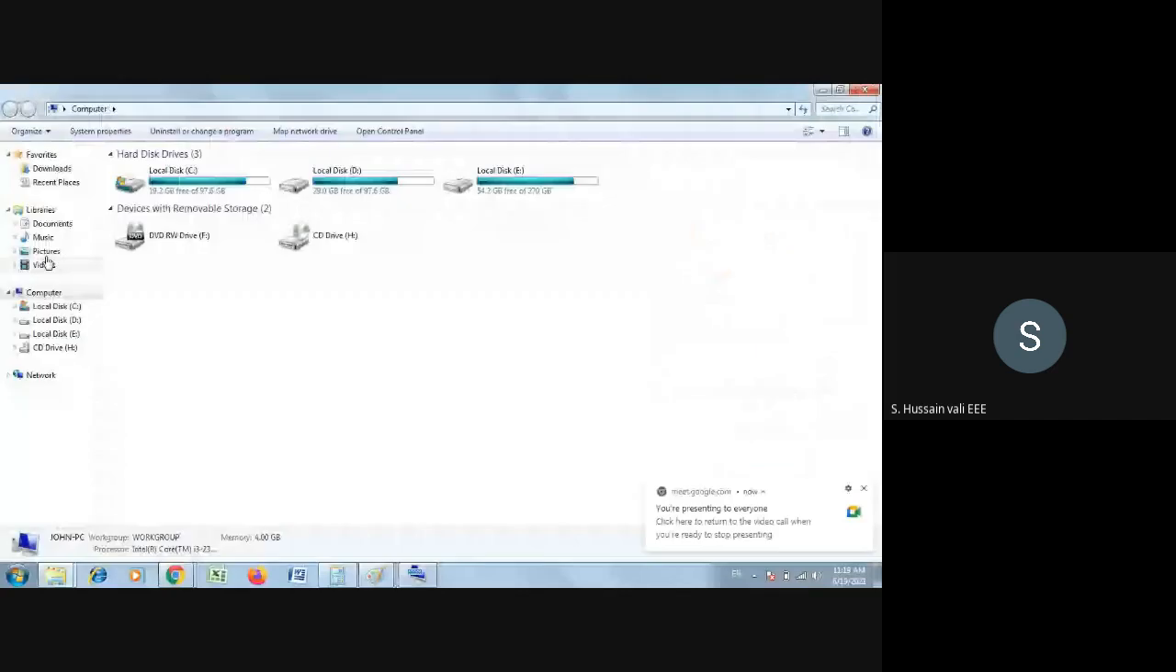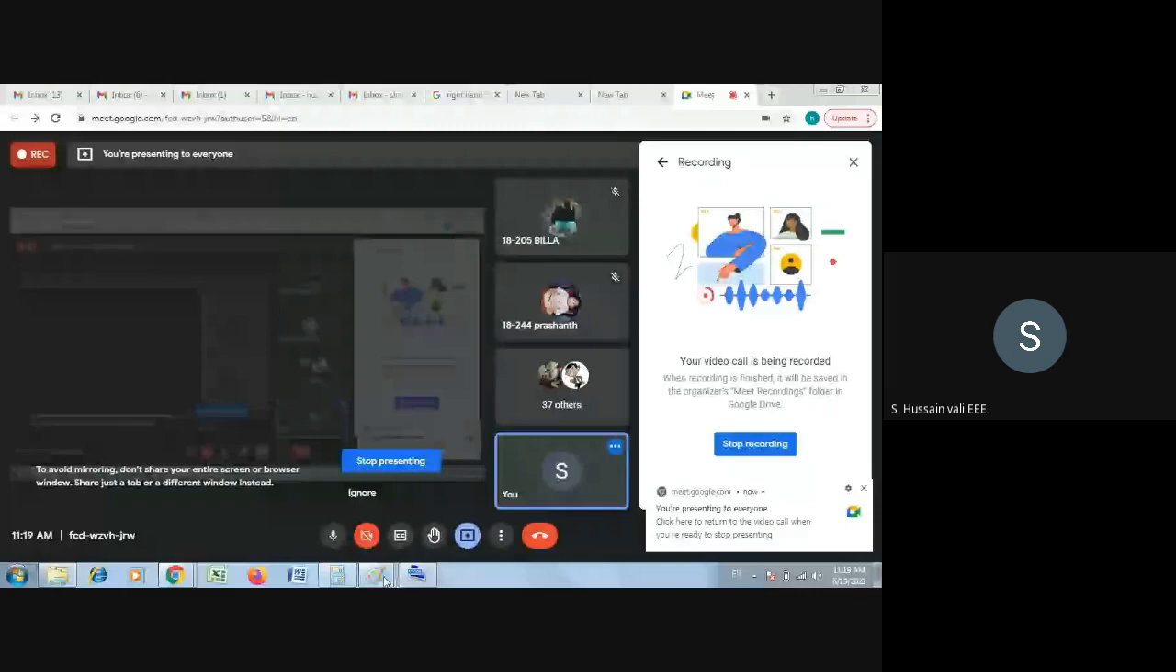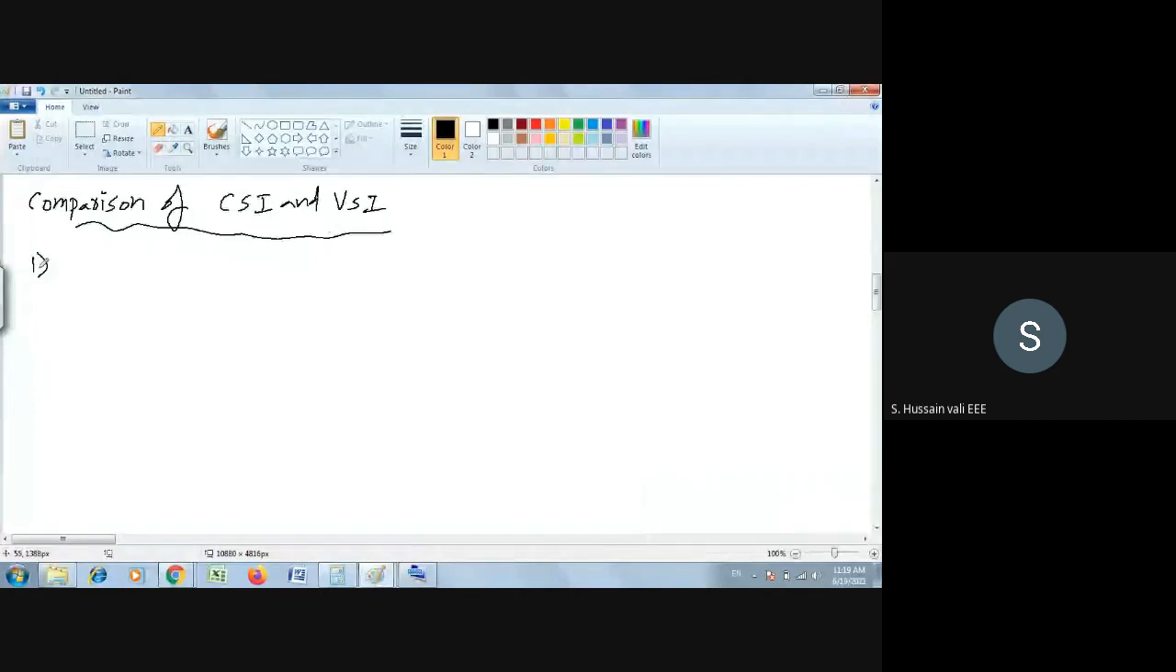Okay, now we'll go to another topic, that is the comparison of CSI and VSI, that is voltage source inverter. There are three important comparison points, so we will discuss those points. First thing is that CSI is more reliable.